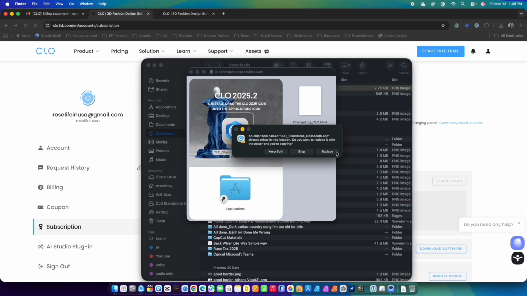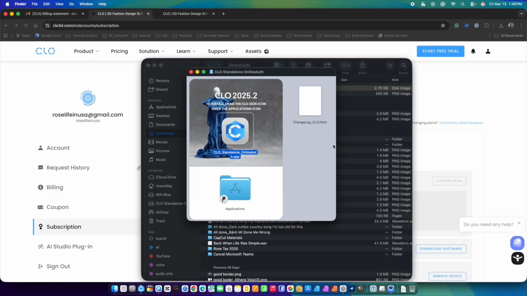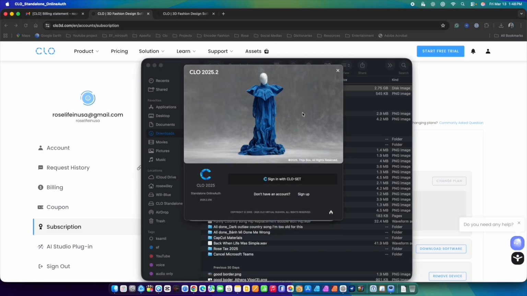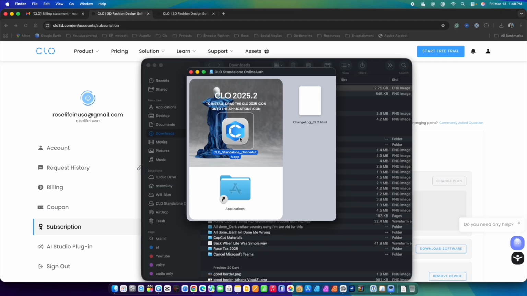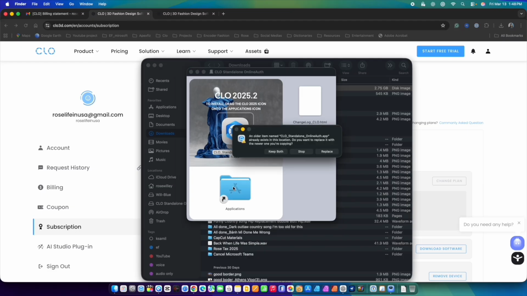I'm going to simply replace it. And then it says the operation can't be completed because the item Clo Standalone Online is in use. So I'm going to click on OK here. And then I'm going to come over here and close my Clo. So I'm going to click on X here to close my Clo, and then try this again. Click, drag, and drop here, and then replace. And now it is doing its magic.